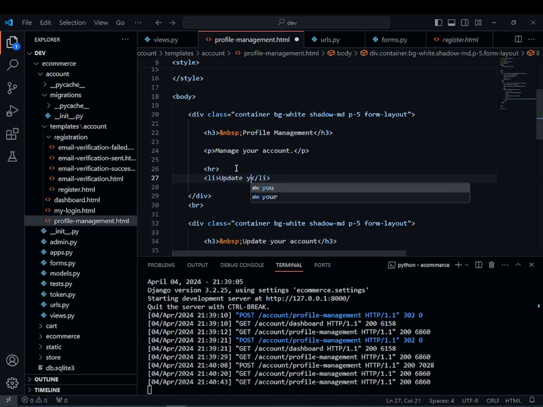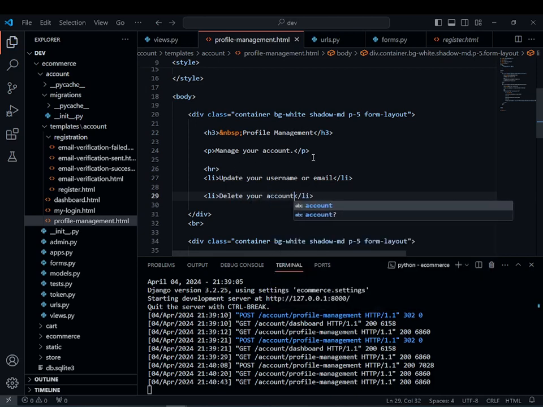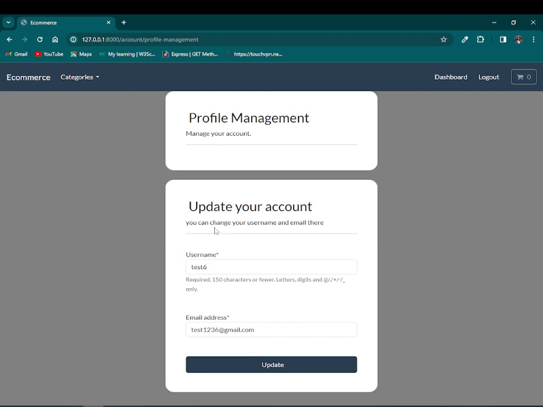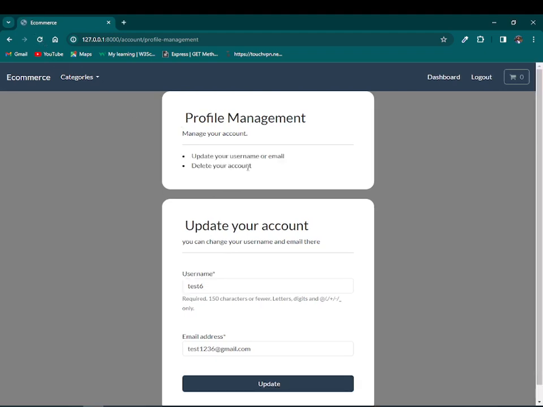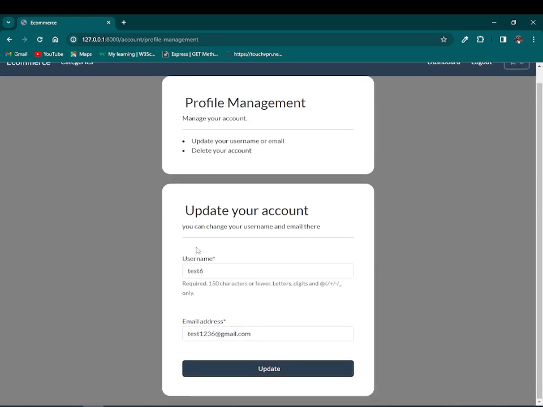update your username or email, and after that we'll see delete your account. So we also want our users to be able to delete their account on their profile management. So how are we going to do it?